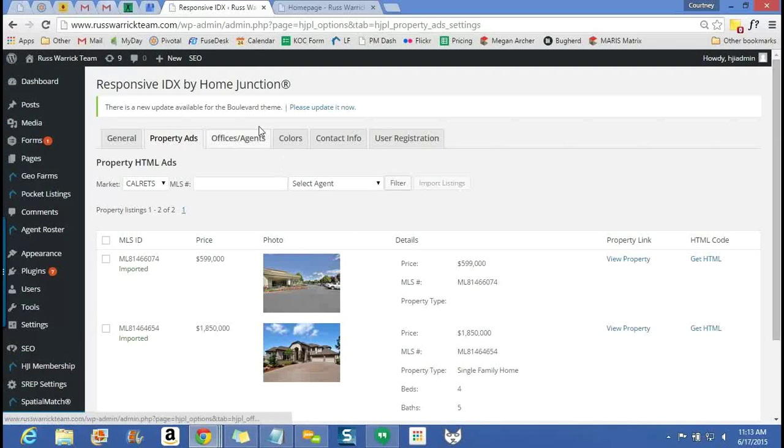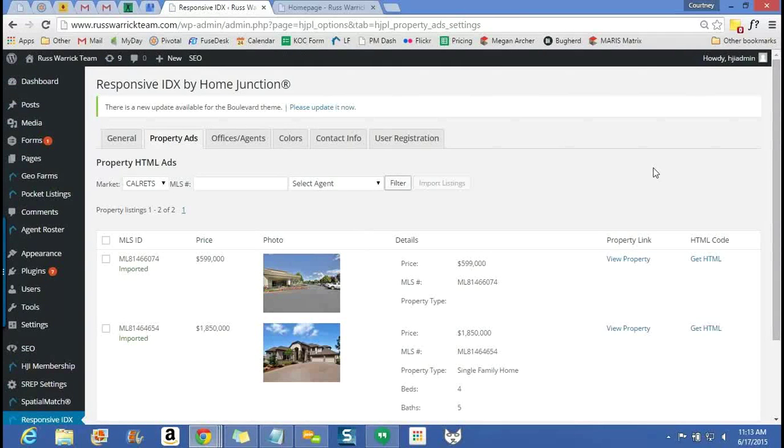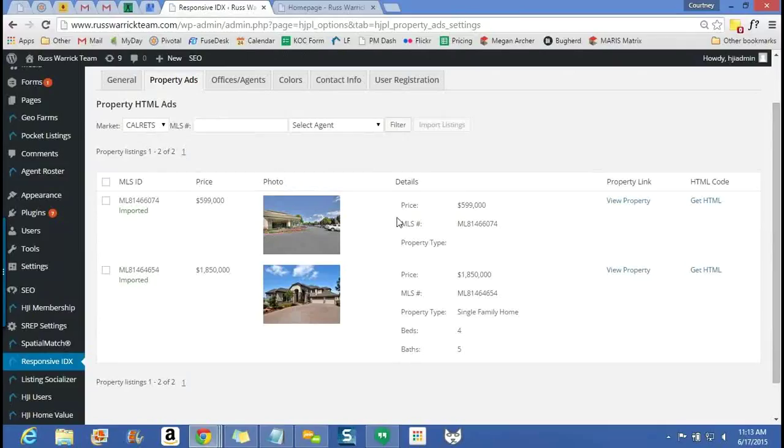Then to pull the active listing from the MLS, you're going to go to Property Ads. We were just at Offices and Agents to make sure that we have the agent IDs and any associated office IDs in there as well. Property Ads. All right, this is already showing because these agents have already been pulling listings from the MLS. It's showing that some of them have been imported.